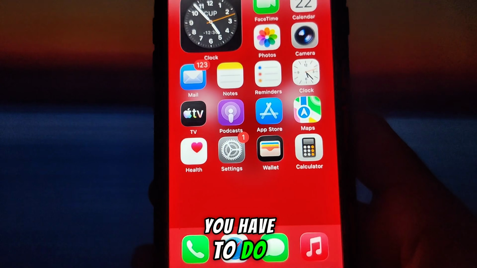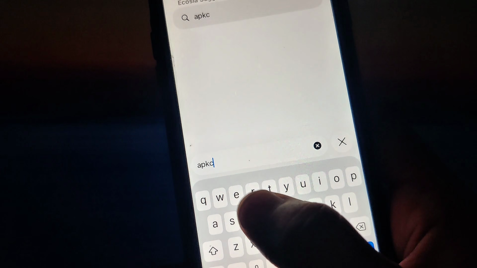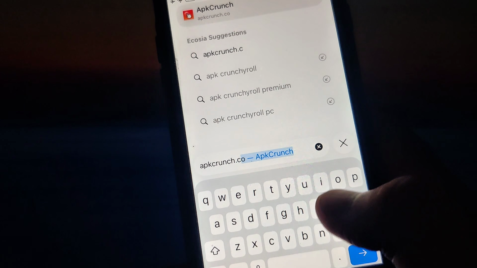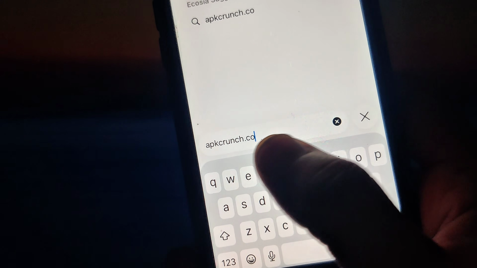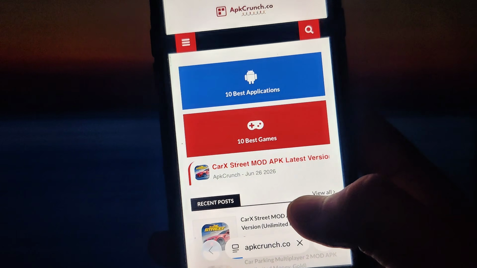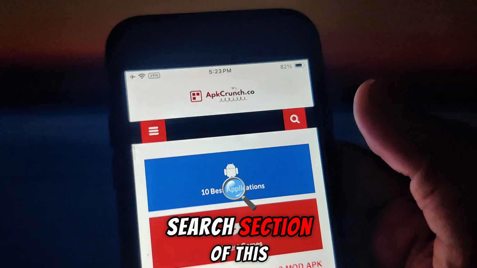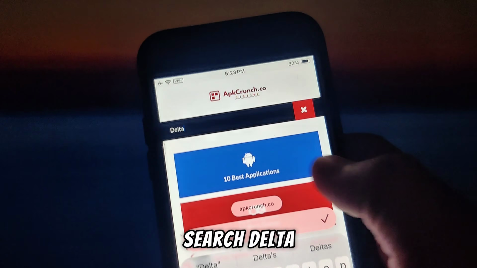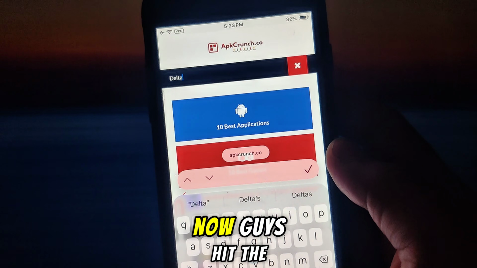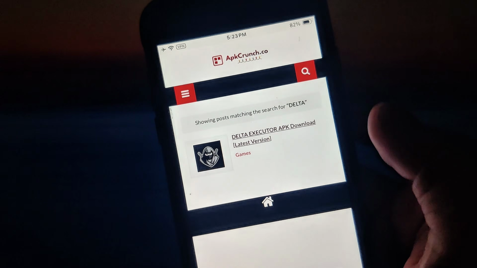So for that, what you have to do, just open any browser on your phone and go to this website. Go to this website guys, apkcrunch.co. Now hit the search button. Okay guys, now go to the search section of this website and search Delta here. Search Delta. Now guys, hit the search button. Now guys, click here.